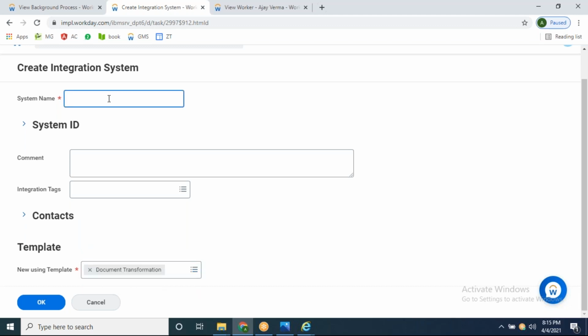Guys, obviously, if I'm using document transformation, I have to name it in the same way. So I say int sys underscore dt worker underscore 05. DT stands for document transformation. I am dealing with worker, and 05 is my code. So what I am doing is creating another integration where I'm going to talk about my document transformation. Let me create this and see what happens.